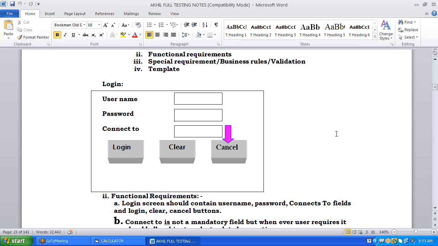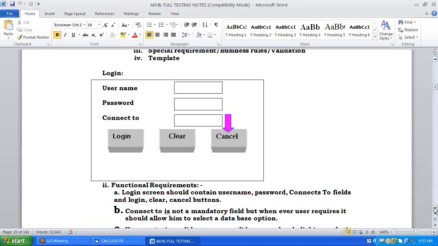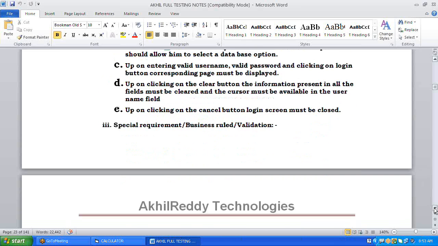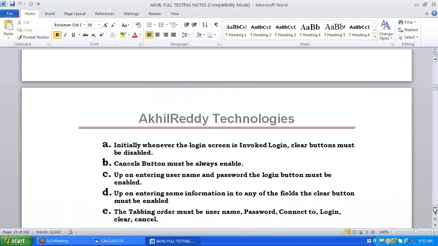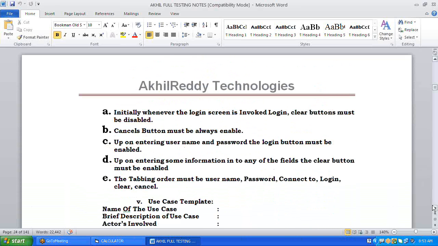Next, we need to have special requirements. Test special requirements, given by the business analyst only. What is he giving? First, initially, whenever the login screen is invoked, login and clear button must be disabled. Initially, whenever the login screen is invoked, login and clear button should be disabled.